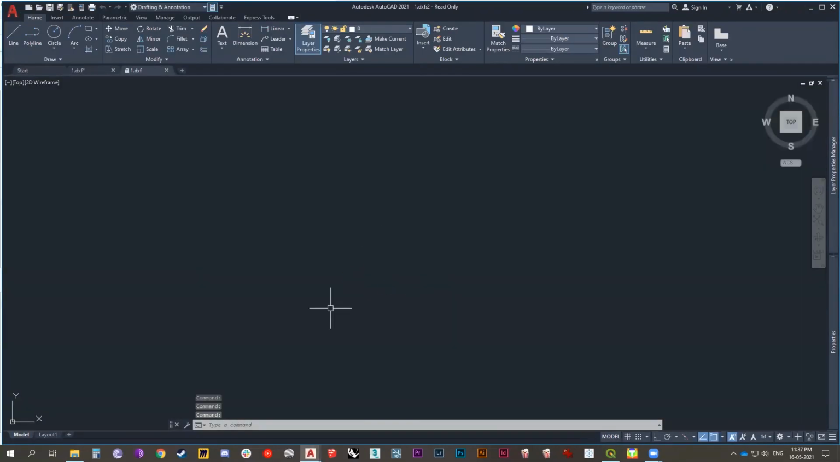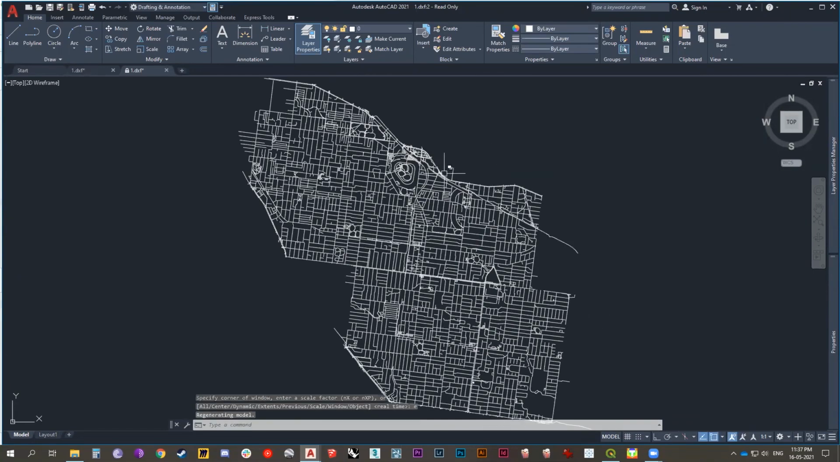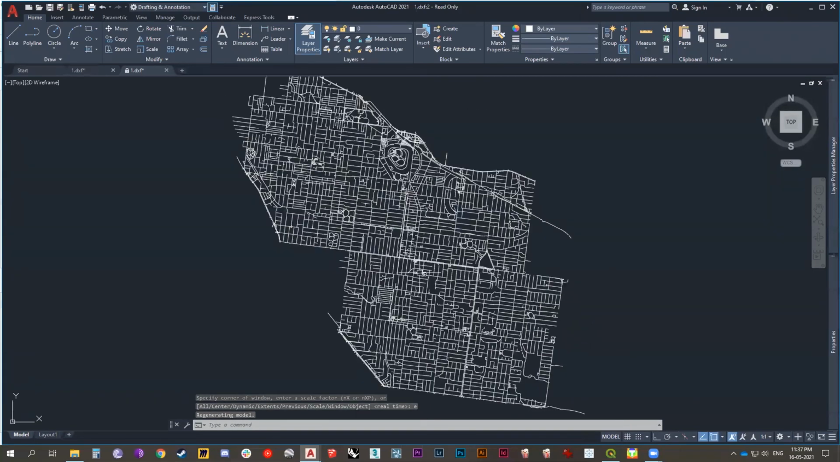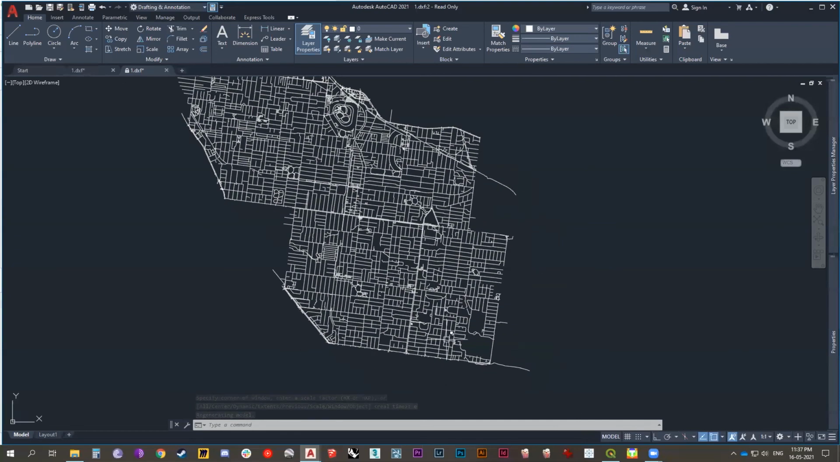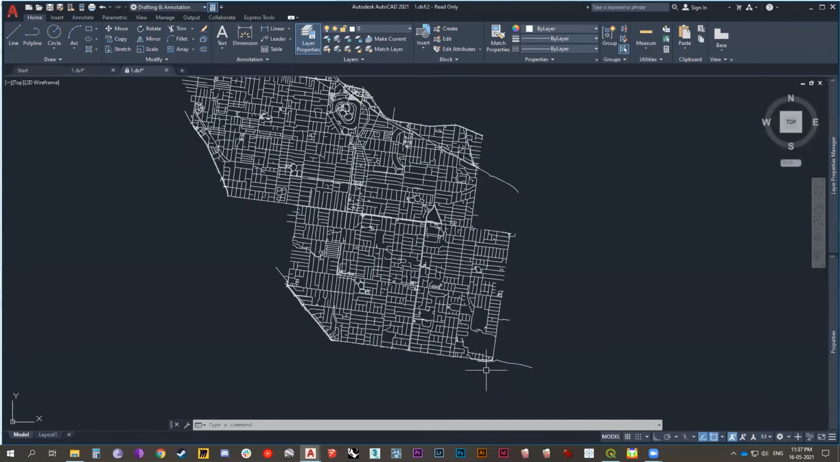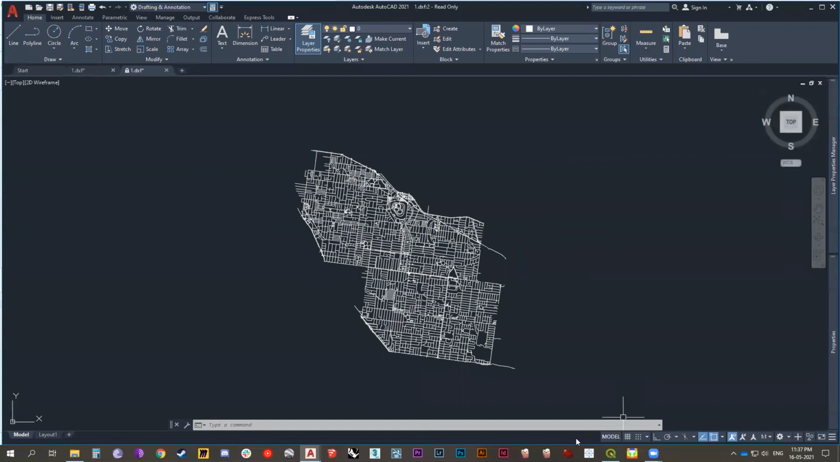Sometimes it scales the line down to a huge degree. So you might want to zoom extent, and you can see that the roads are here without any skewing. So that's it for this video.